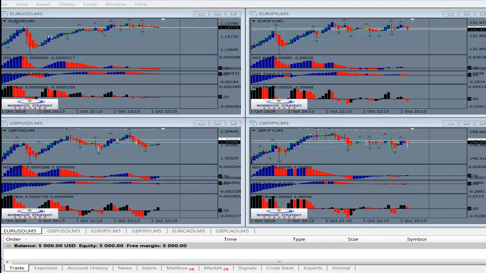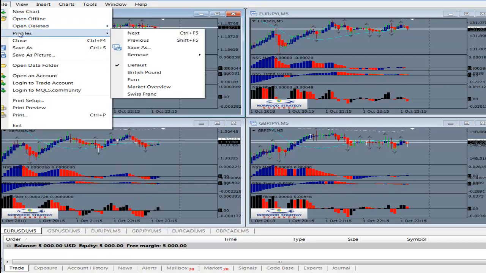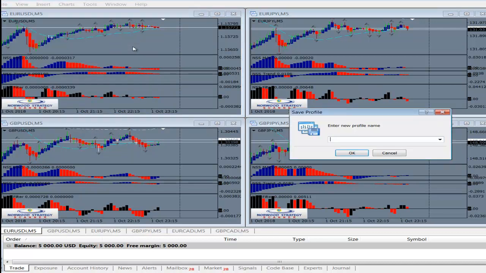Now what we're going to do is save this as a profile. So we go up to File, and you come down to Profile. Then I want to go over to Save As. Then I want the 5-minute to be in there. So I'm going to put, this happens to be the setup that I like for the US session. US session, 5-minute.